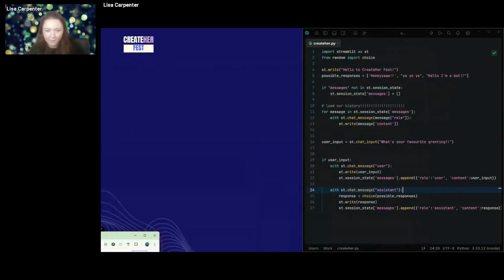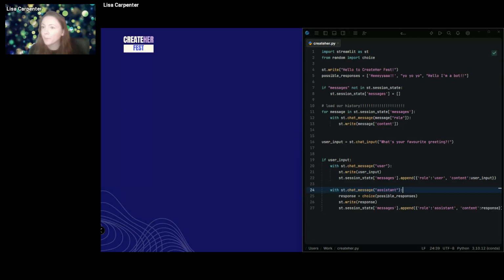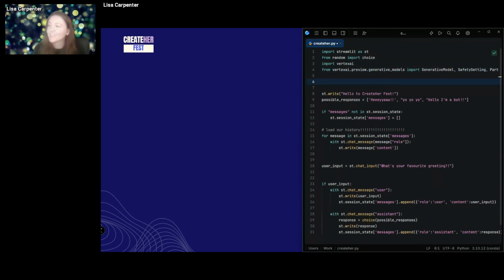So I'm going to move this to my other screen, apologies, but we can come back to our code and see what changes we need to make. First thing I'm going to need to do is just bring in vertex and the correct model parts. Here we go. So just my import statements. Something I did before the session as well is set up my API key. Didn't set up my billing though, so we'll see how this goes.